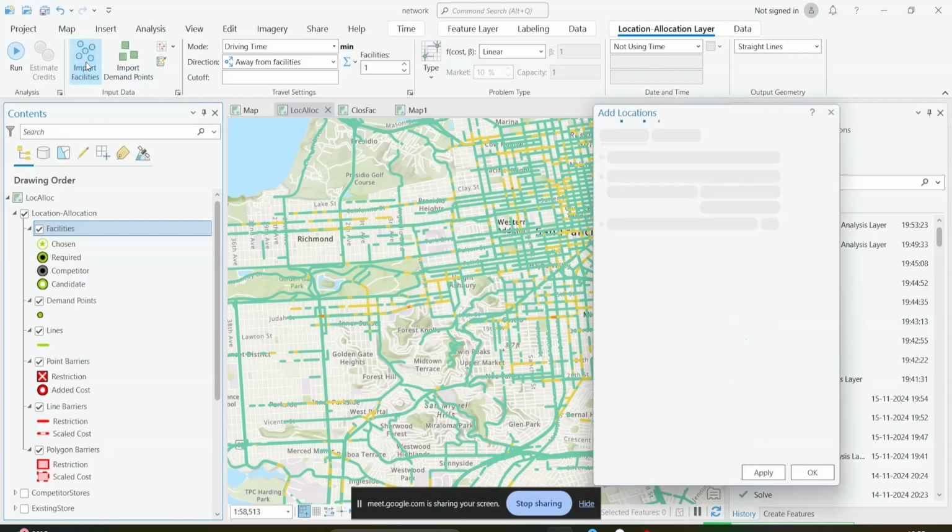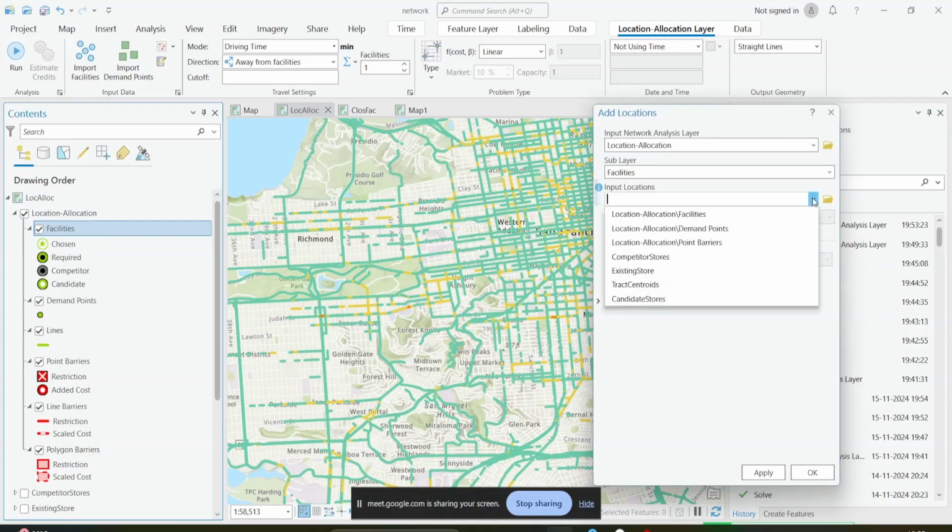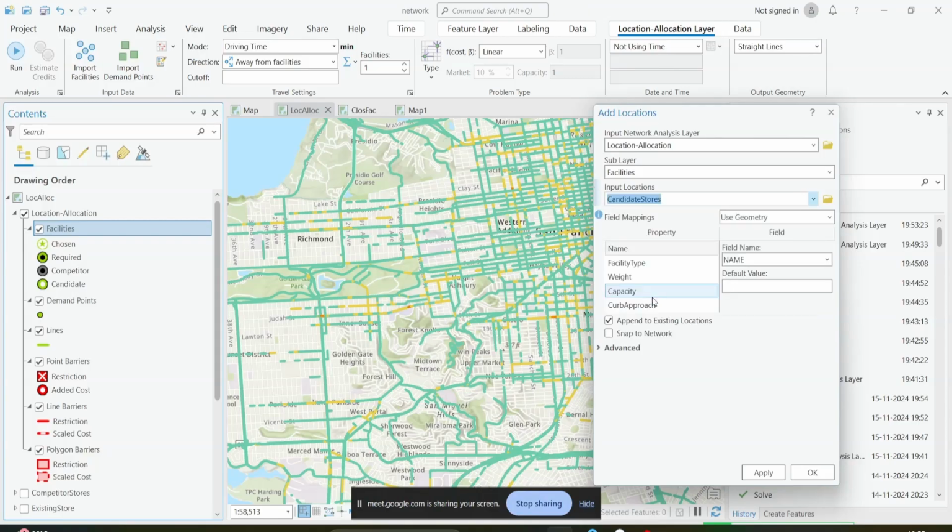For import facilities, I'll just click on Import Facilities. It's going to be added to the location allocation layer, and its sublayer is going to be added to facilities. Now I need to select my location shapefile or feature class. In here I have a feature class called candidate store. These are the actual locations this guy has scouted and found as viable options where he can open up a shop. I'll select my input locations from here, that is candidate stores. The name is given to the name field. Then I can click on Snap to Network and click OK.